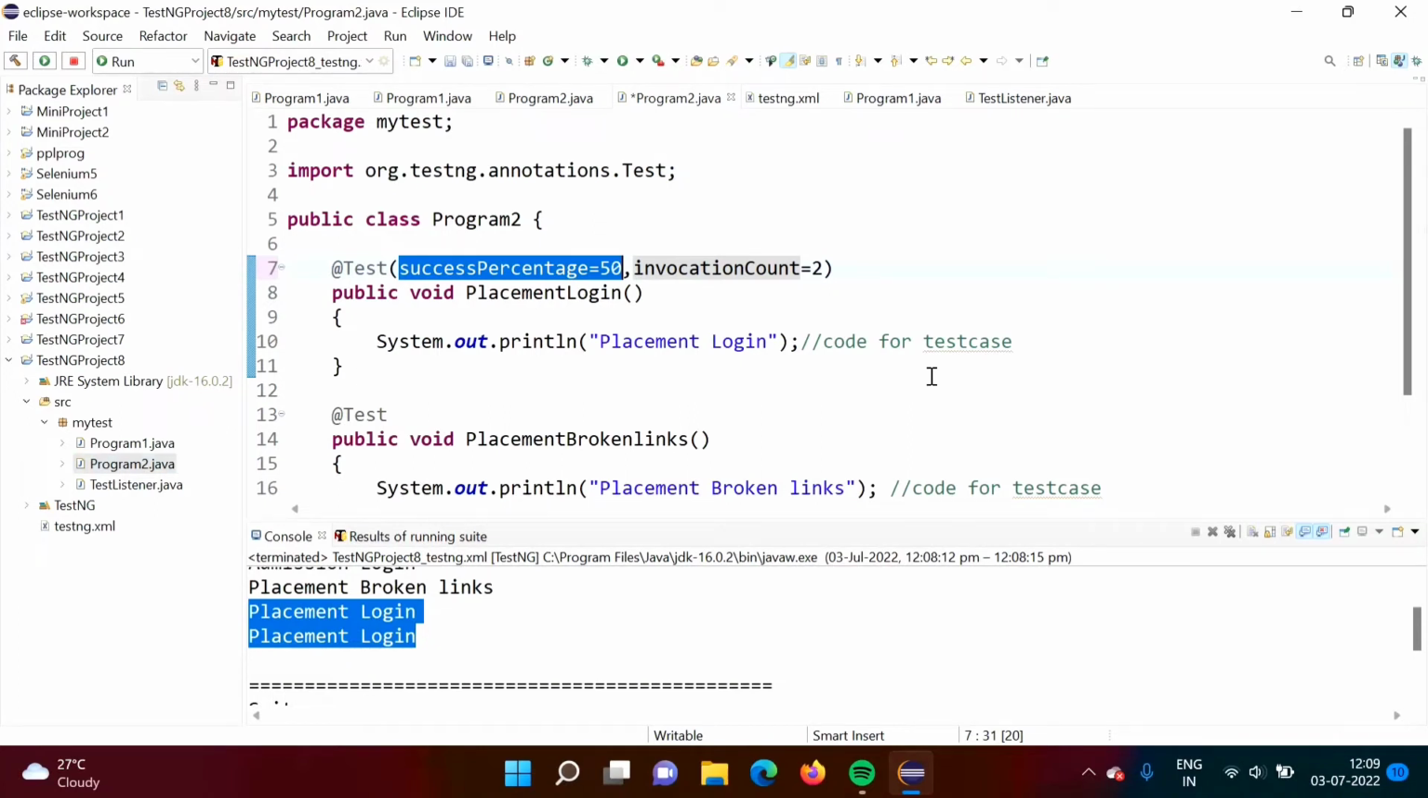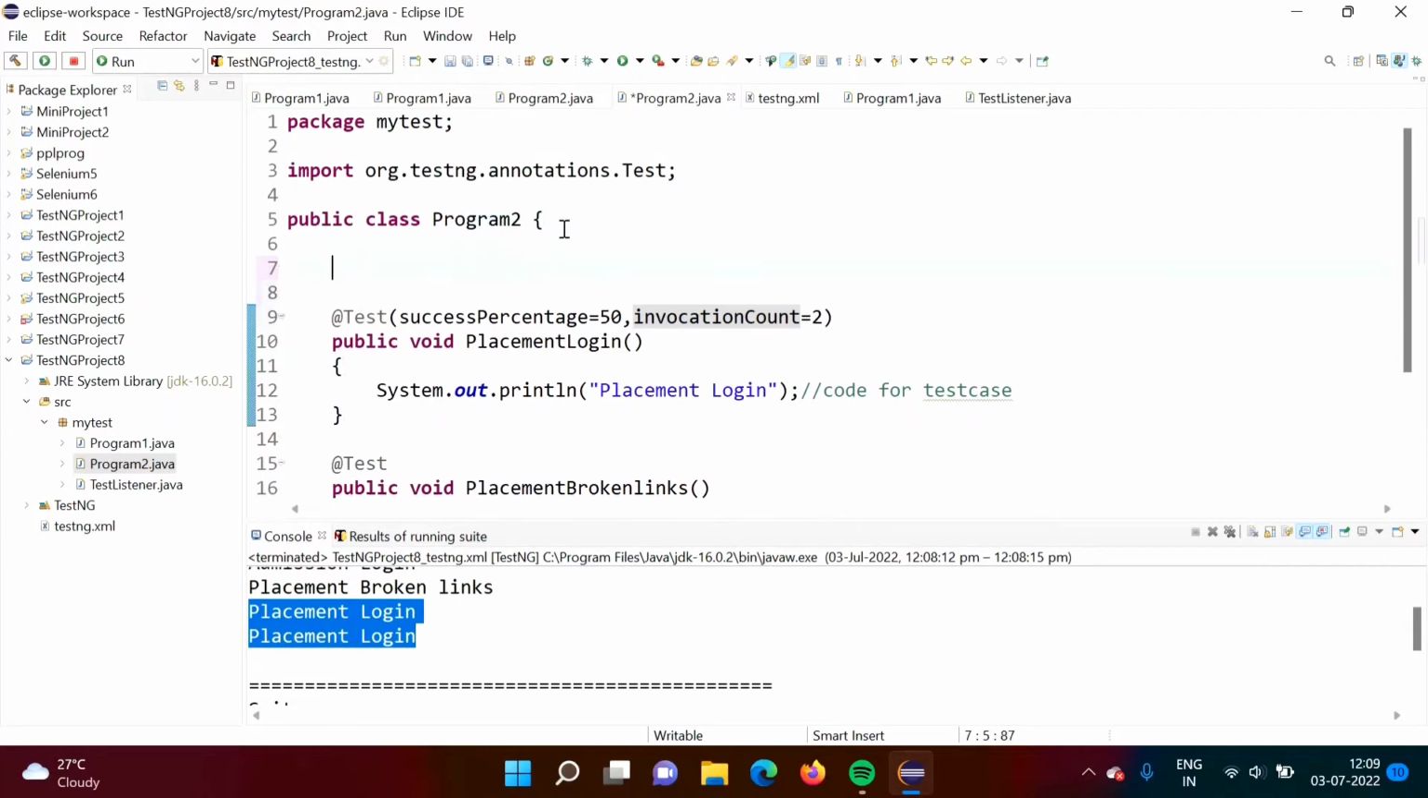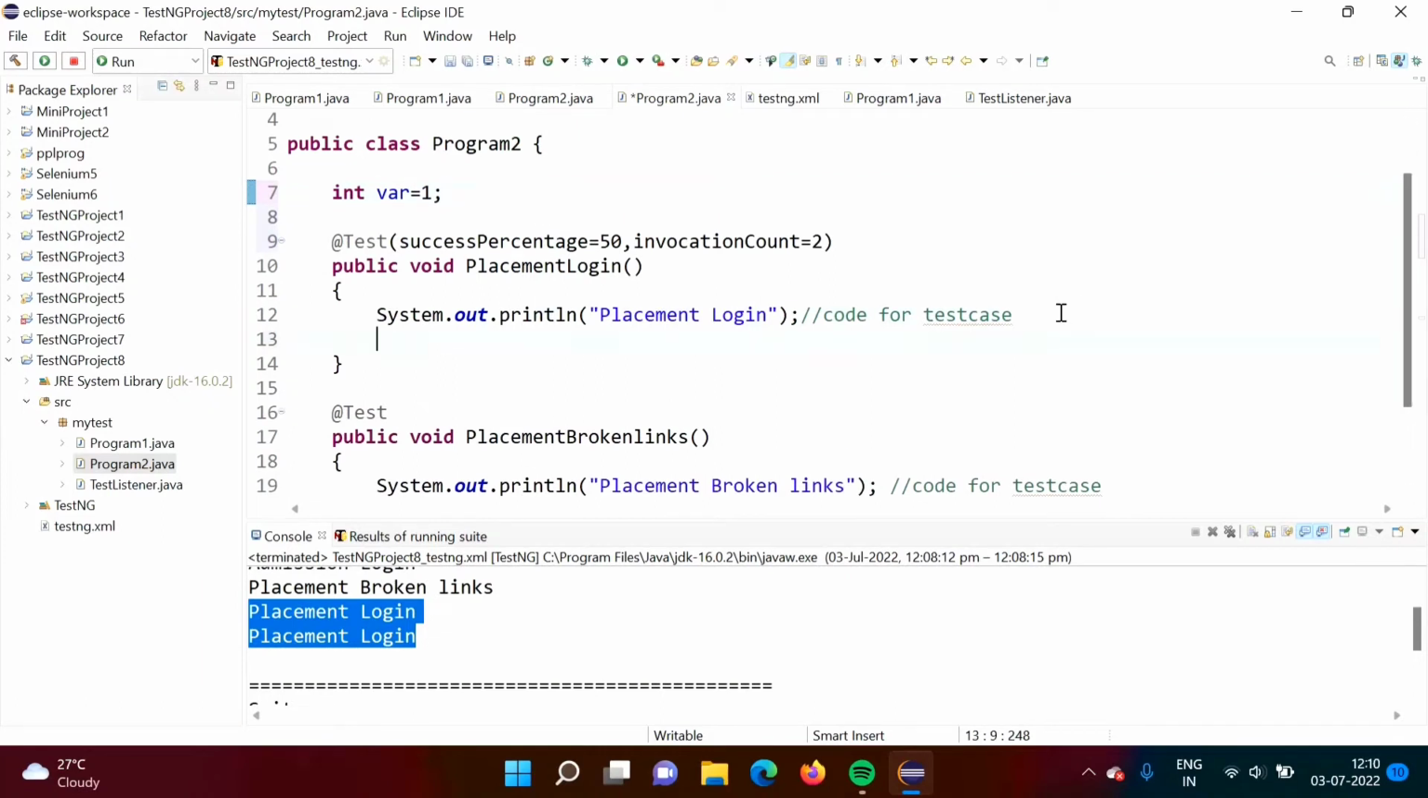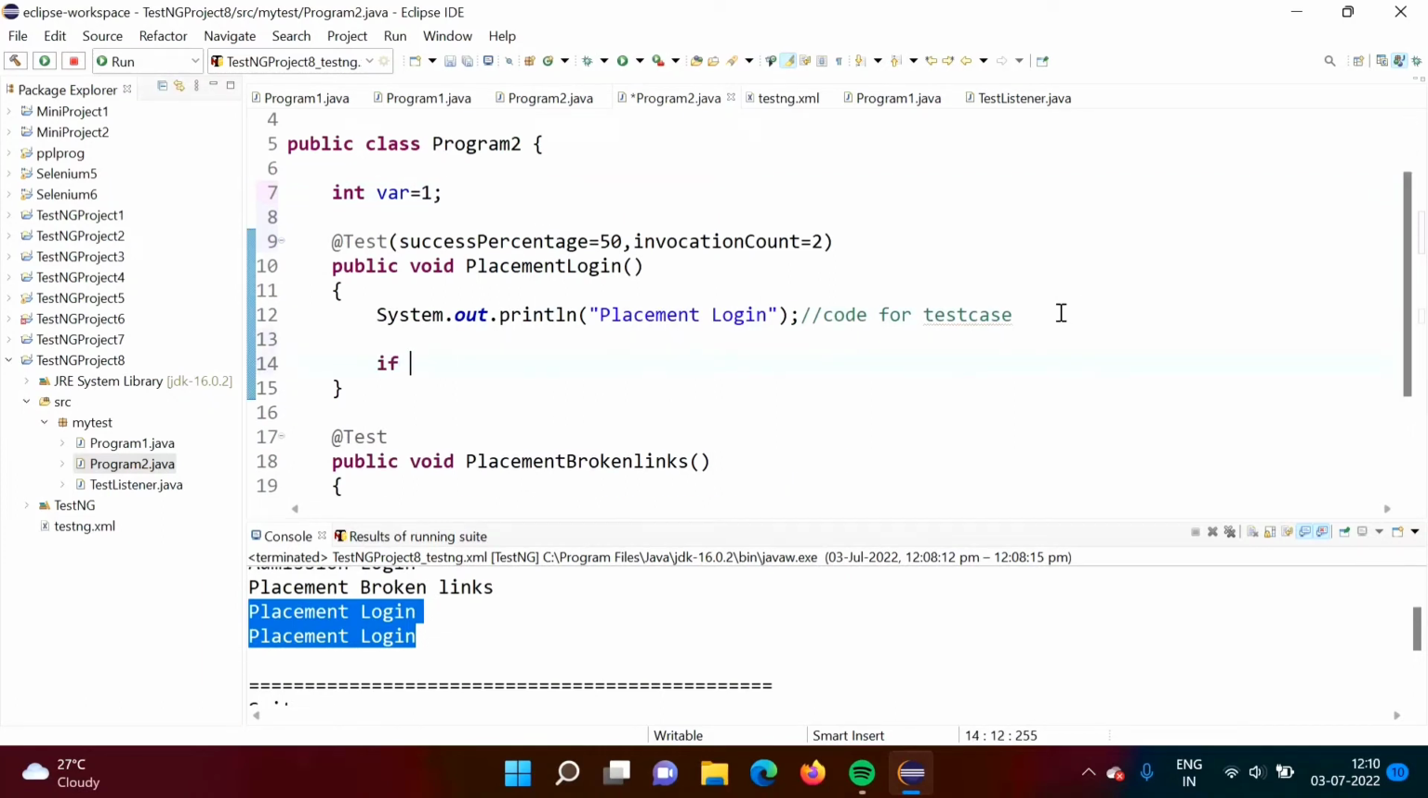Now see what we'll do. Here we'll use one variable. Say we'll make int var and I'm making it 1. Okay, so what we'll do, if var is equal to 1, so we will fail it.